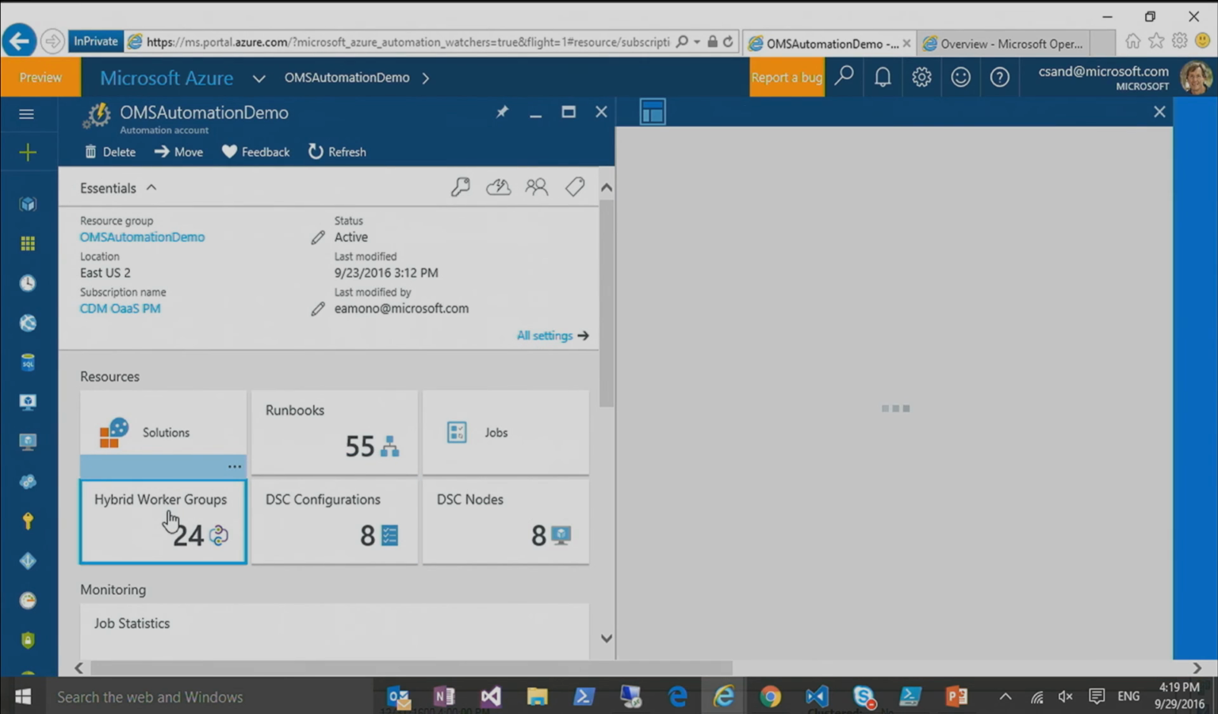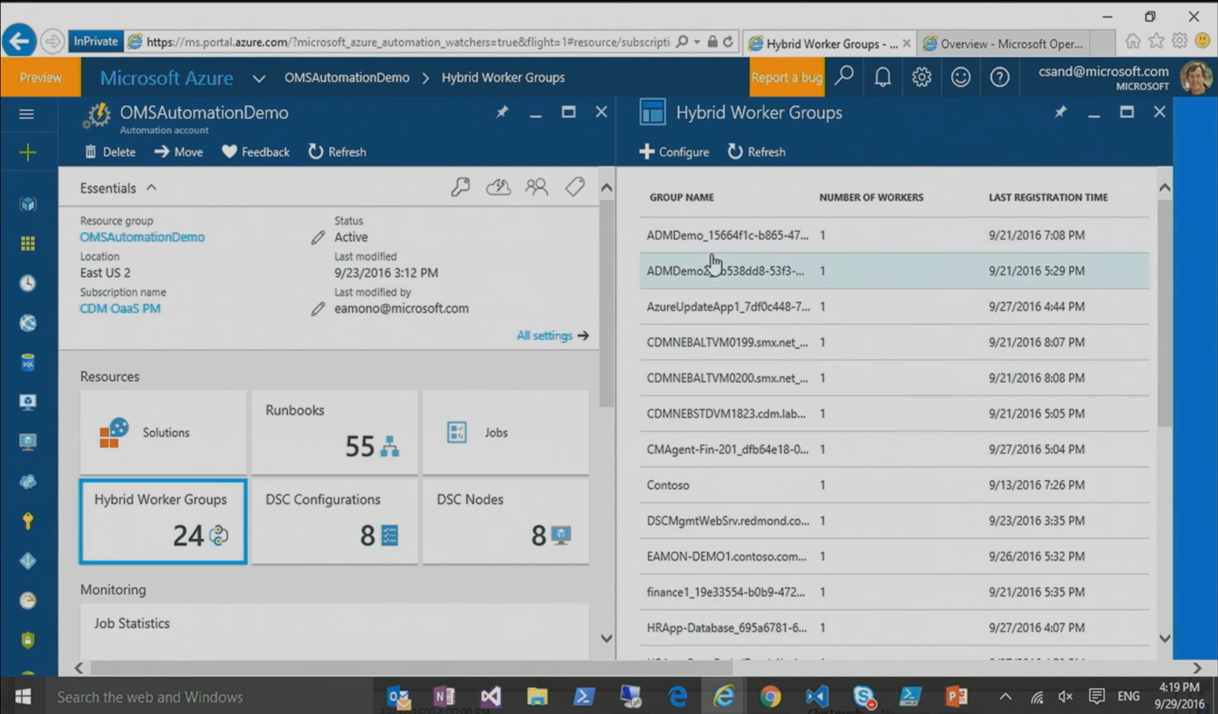Another one down here is hybrid worker groups, where when you make hybrid workers, you can then keep a list of the hybrid workers you have. And again, this is part of the story of being able to manage your on-premise resources. You store your information, you store your runbooks and assets in the cloud, but then you actually do the work down within your data center. And if you have hybrid workers down there, they can reach out and work on other resources that are down there. So this is a way to create the hybrid runbook workers and track them here.